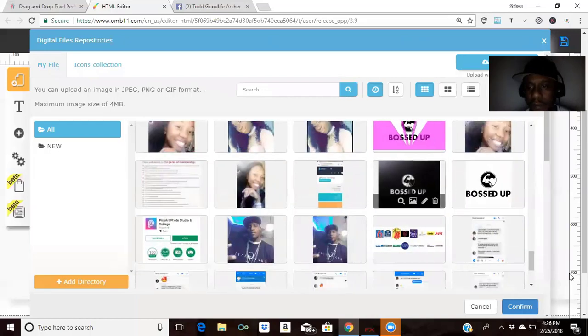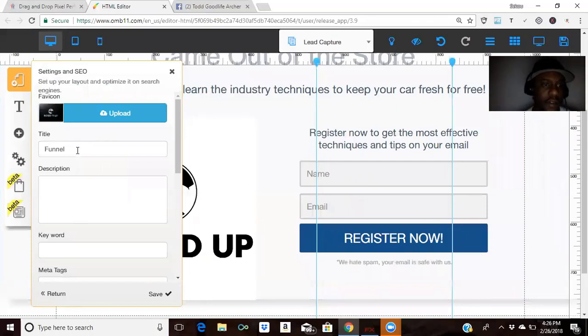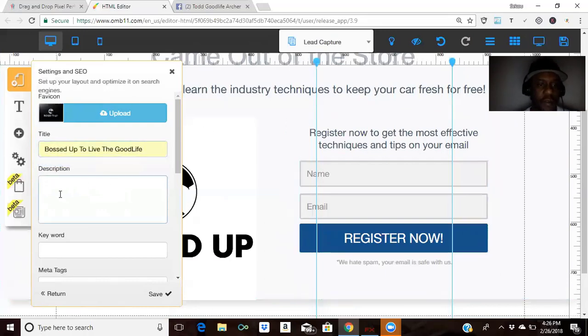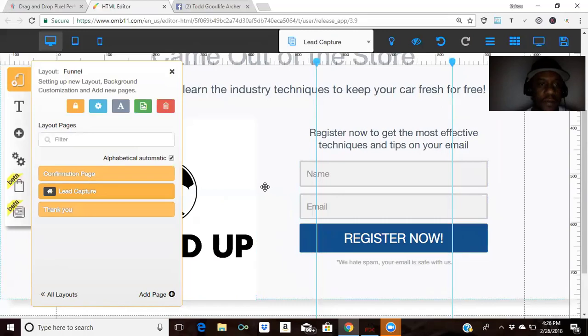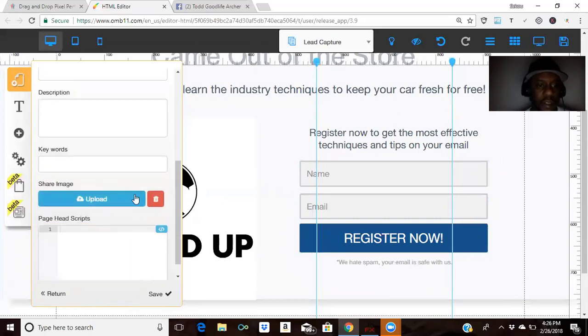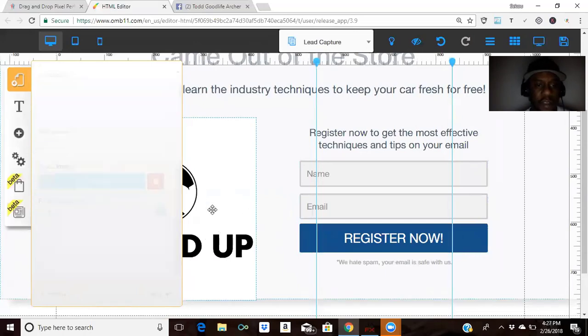I need to use the black one. Title: you can name your title. You can call this Live the Good Life. Then the description, whatever you want to put as the description, keywords. You save it, go into the lead capture and do the same thing: put your description and keywords, upload a picture, and save it.